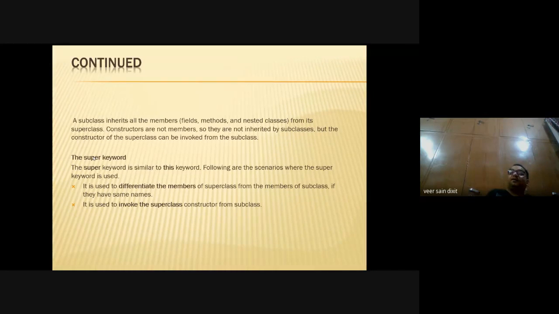Members of superclasses are fields, methods, and nested classes, and they are inherited by the subclasses. But constructors are not members, so they are not inherited by subclasses. Please do remember this. This is a very important point while writing your code. But the constructor of the superclass can be invoked from the subclass using the super keyword.